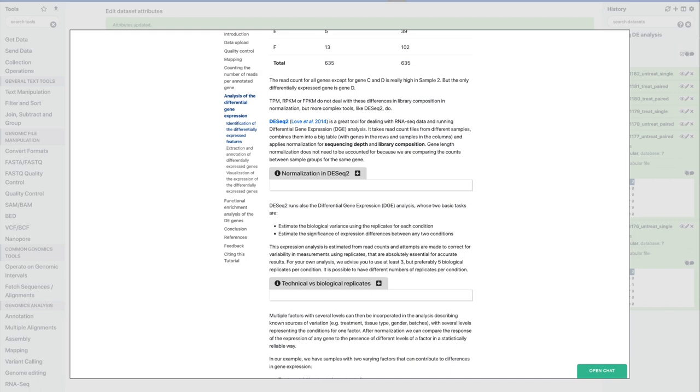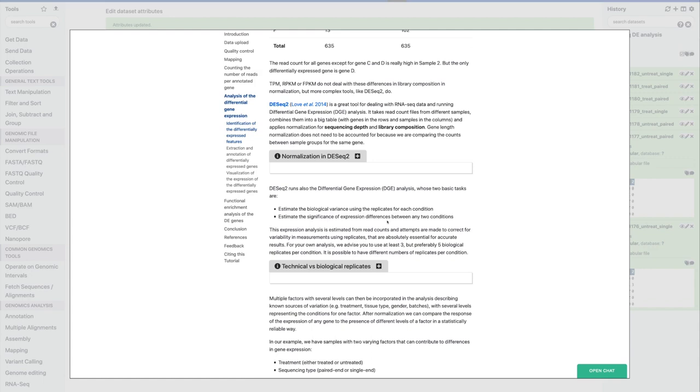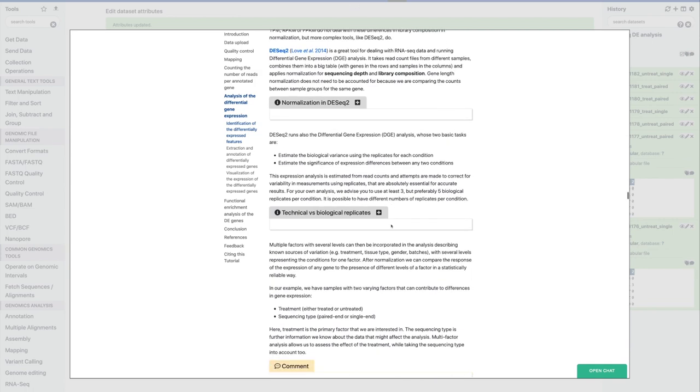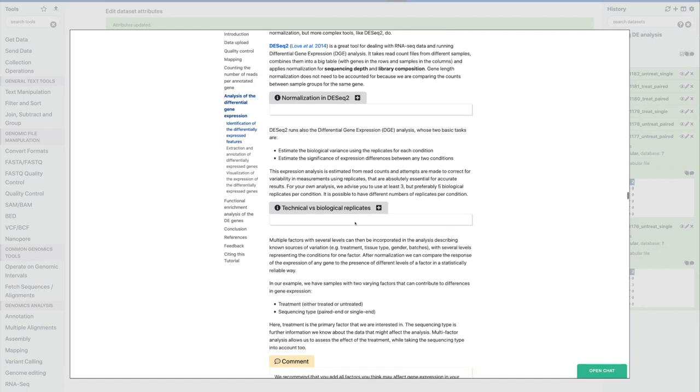DESeq2 runs, as I mentioned already, the differential gene expression analysis, and the two basic tasks are to estimate the biological variance using the replicates for each condition and to estimate the significance of the expression difference between any two conditions. This expression analysis estimates from the read counts and attempts to correct for the variability in measurement using replicates. So we need at least three replicates, and the best is five replicates per condition, to be able to have good statistical power. And I'm talking about biological replicates, not technical replicates. If you want to know more about the difference between technical and biological replicates, again, have a look at this expandable box.